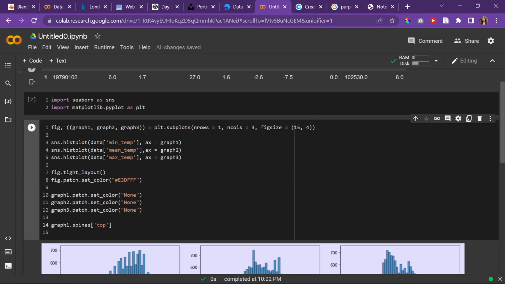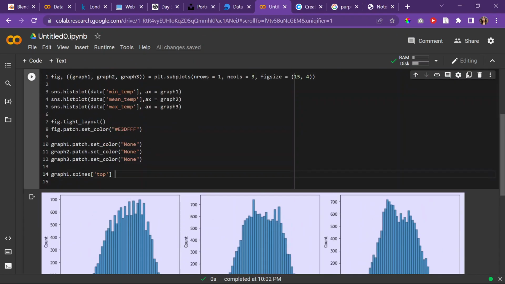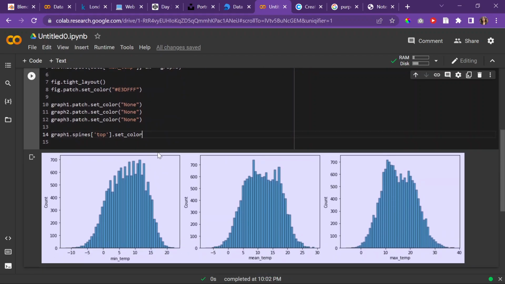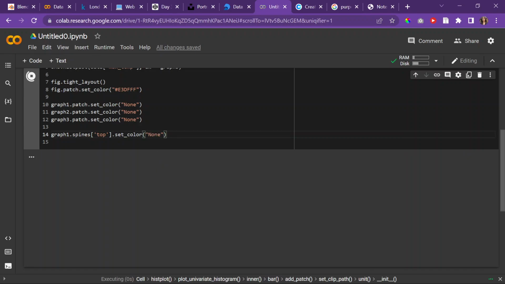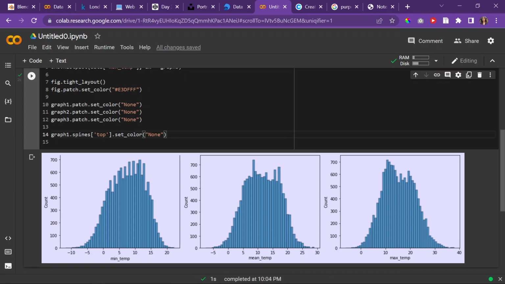Now I'm looking at my old code. Literally. Because on day 305, I just pretty much copied and pasted. I just wanted to get it done to get an idea of what I can do. But today I'm trying to learn actually. So graph 1 dot spines, and then we locate the spine that we want, which is the top one, and then we're gonna set the color to none. And it should remove it.